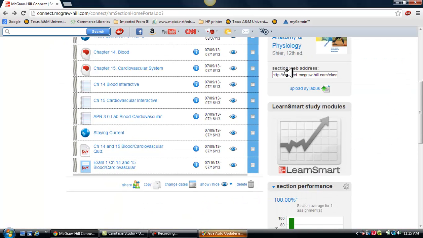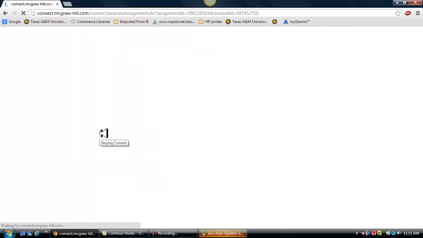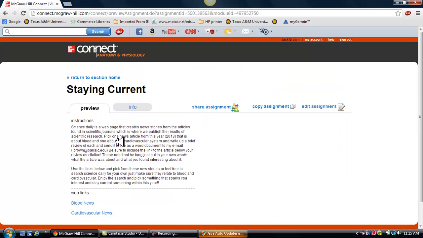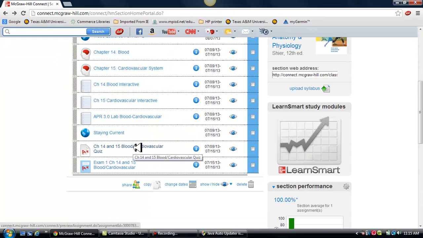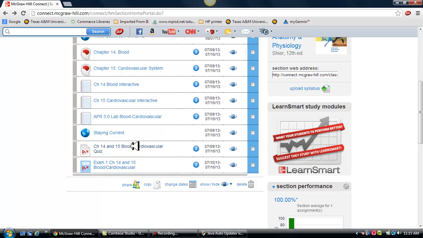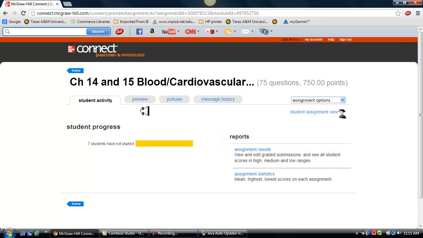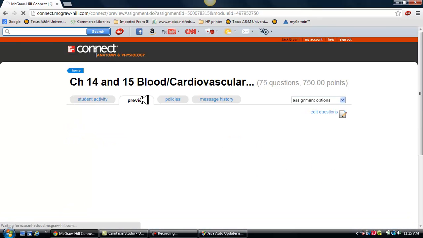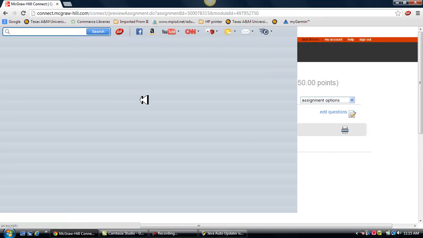The next we will look over is another web assignment, in this case Staying Current. Once again, web assignment, you get instructions that tell you exactly what to do, and then the links to do this with. These are things you'd find out on the internet. The quizzes are going to be almost identical to the exams, if not identical in many cases. There will be a few changes, but not many. So if we preview the quiz here, you got 75 questions.